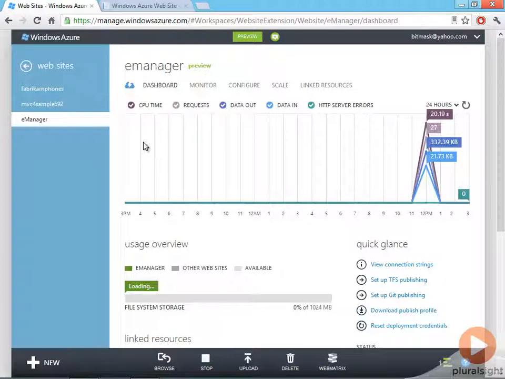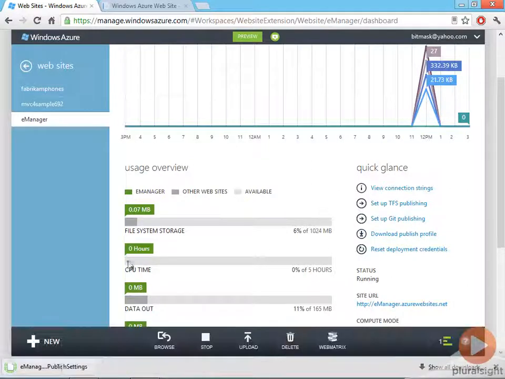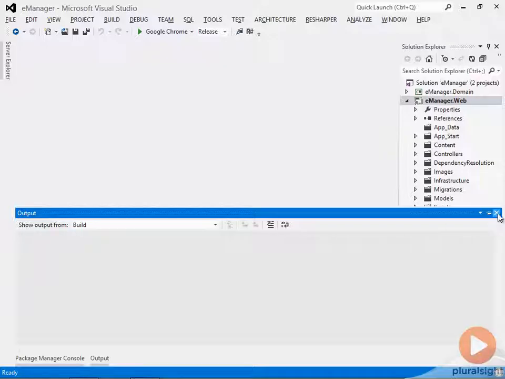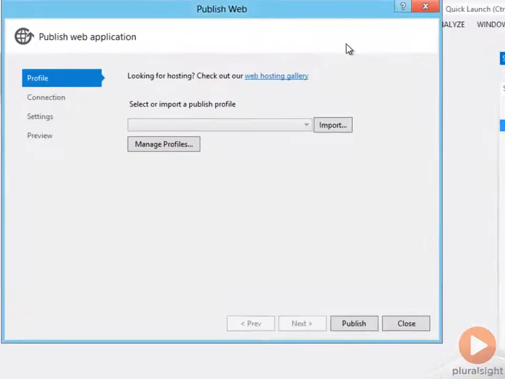That takes me to the dashboard for this website where I can see the CPU time and requests and the amount of data it's using. From here, I can download a publishing profile, which is what I'm going to do. If you're a fan of Git, you can also set up Git publishing, and that means you can deploy your application just by doing a Git push into Azure. But I'll use the publish profile. This will download a file into my downloads directory that will give Visual Studio everything it needs to know to publish this website. And with that on my drive, I can right-click on the web project, select Publish.